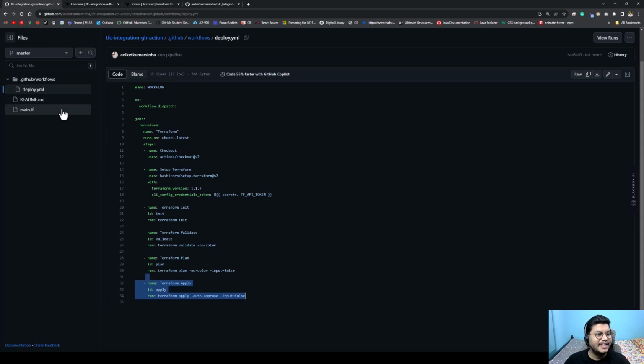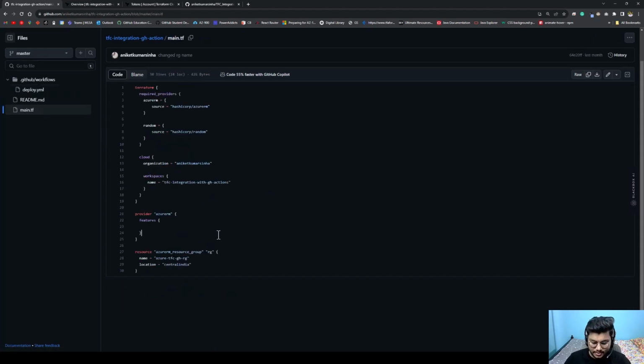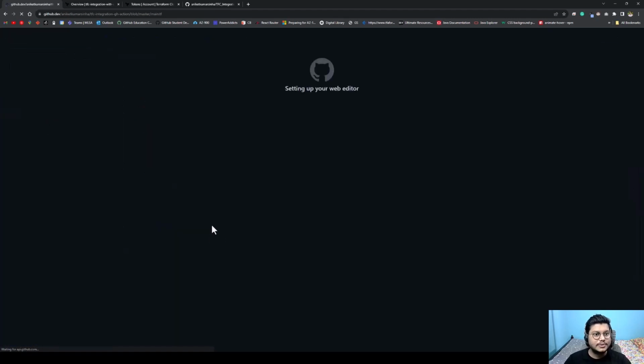You can see that now the coding part is done, but we also need to test it, right? So let's edit our main.tf file. We are opening up github.dev to do the changes here, and then we will run our GitHub Actions pipeline to test whether the integration has been done or not.